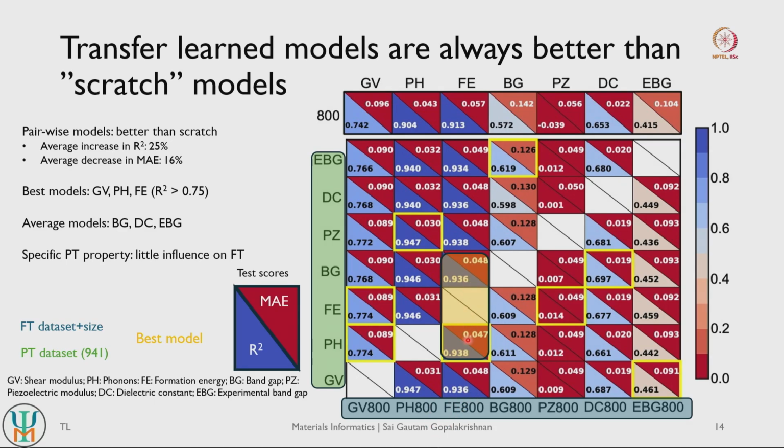So we see that the specific pre-training property has very little influence on the eventual fine tuning itself, and this should hold true as long as the data set sizes are capped. So as long as you have limited data sets both for your pre-training as well as for your fine tuning.